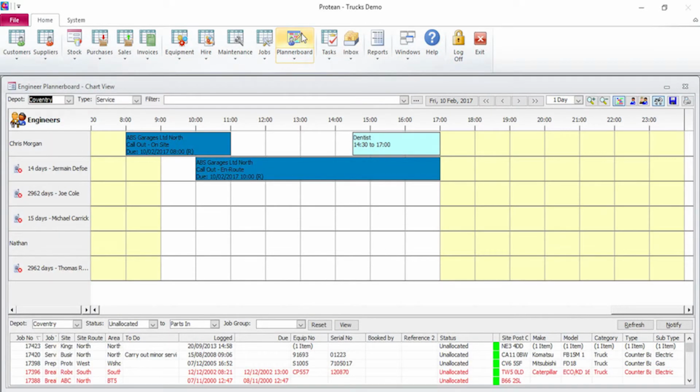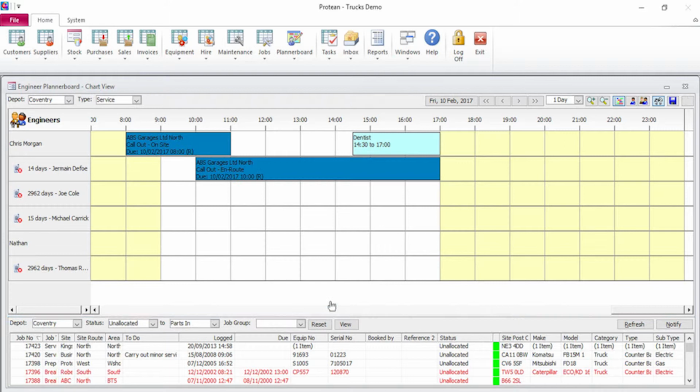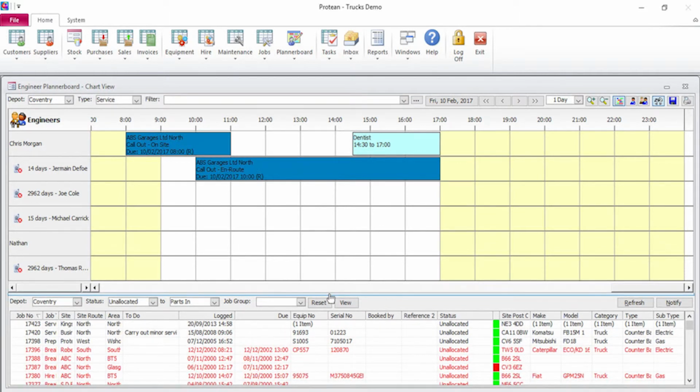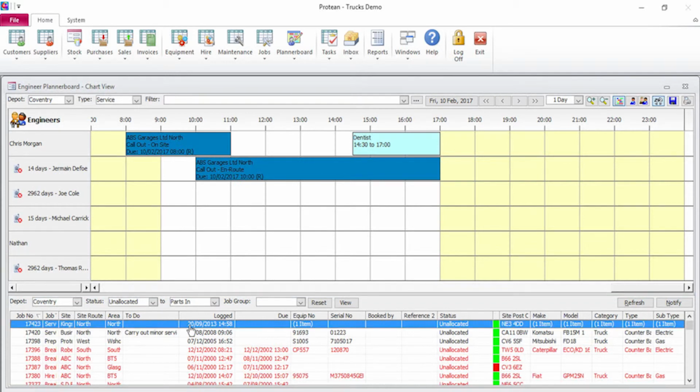Go to the planner board where you will see a day diary of all the engineers. Below this, you will see a list of all unallocated jobs that have been created. To allocate one of these jobs to an engineer, simply click and hold down on a job and drag this to the engineer.